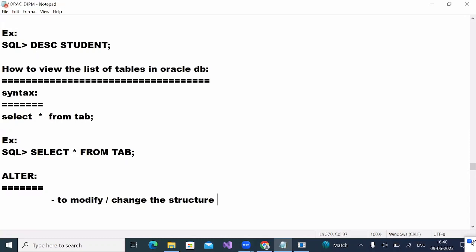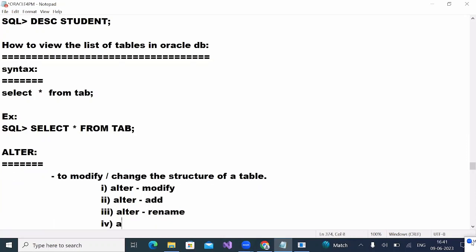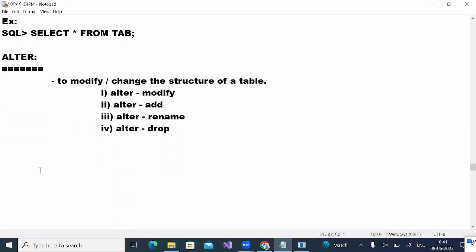Modify or change the structure of a table. Now, this command again has four subcommands. The first one is alter modify, the next one is alter add, another one is alter rename, and next we can call alter drop. So these are the four subcommands of the alter command.